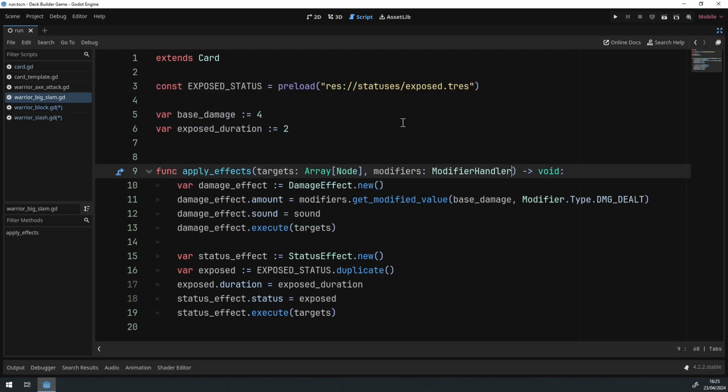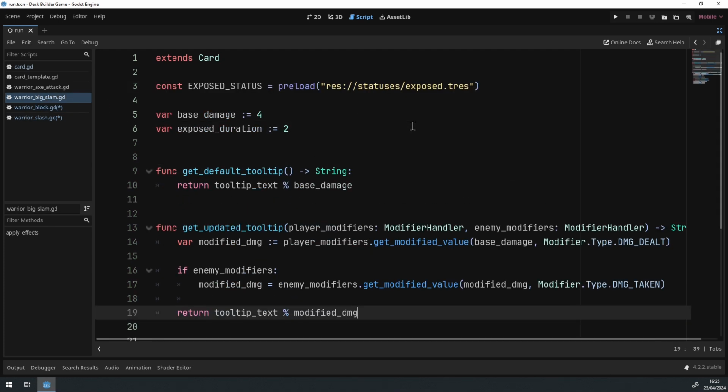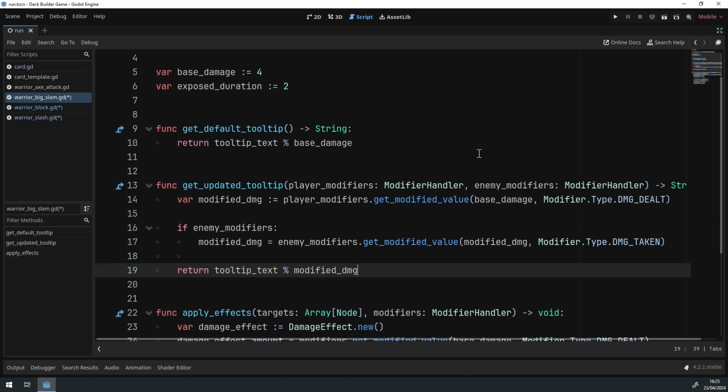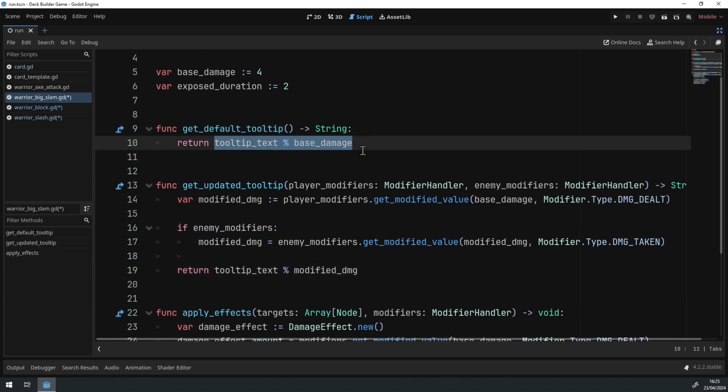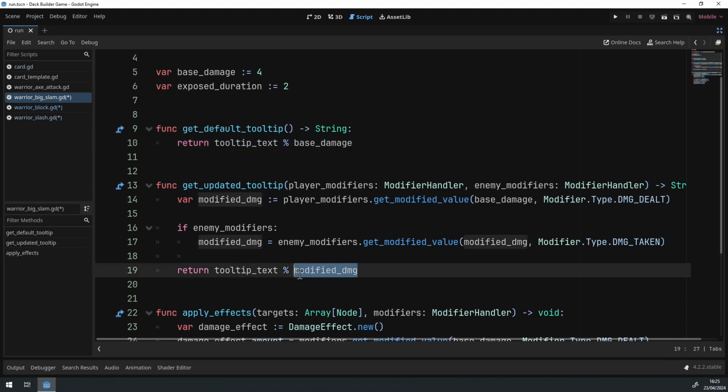Right, so the big slam will be pretty similar. We override both of those methods. So the default tooltip will be the tooltip text where the placeholder is replaced with the base damage. And again, for the updated tooltip, we take the player modifiers' damage dealt modifier, and the enemy modifiers' damage taken modifier if we have an enemy modifier, and then take that double modified damage and replace the placeholder value in the tooltip text.